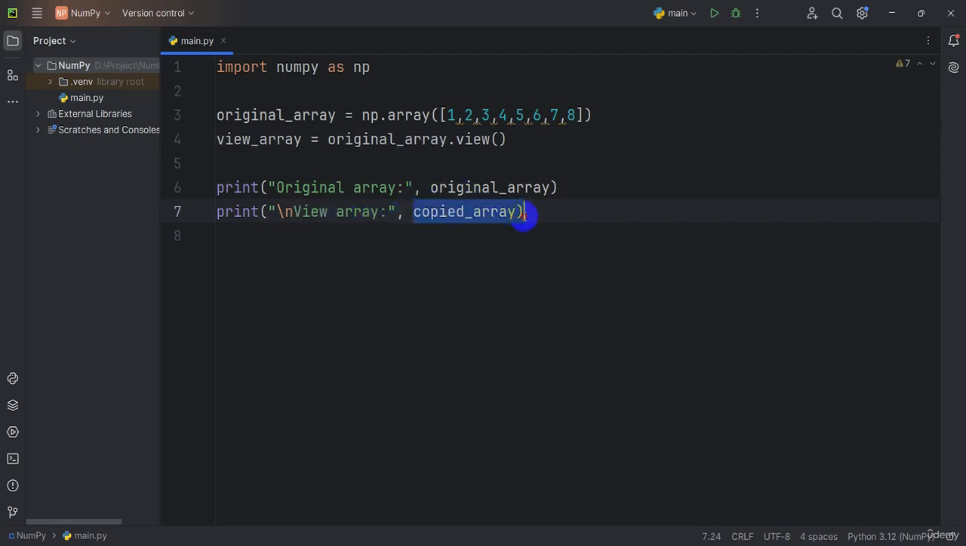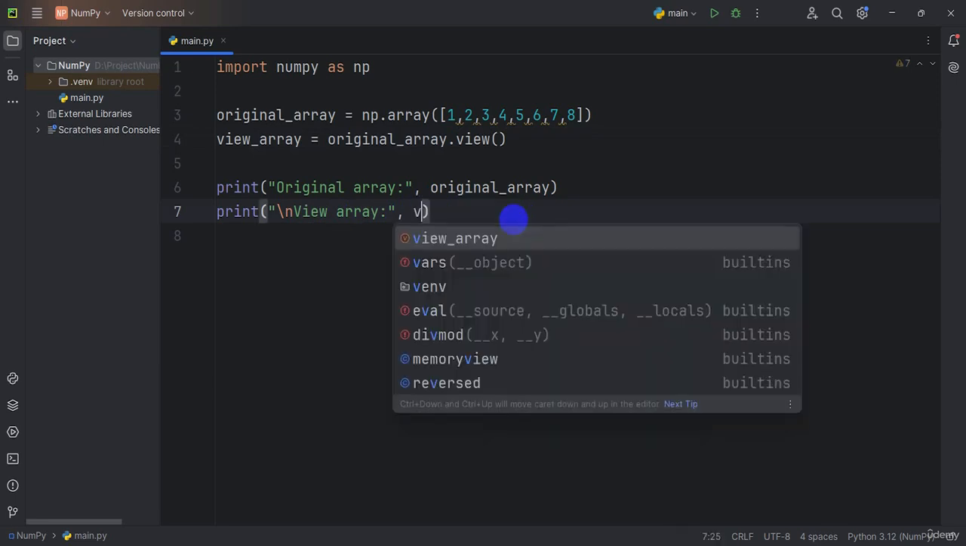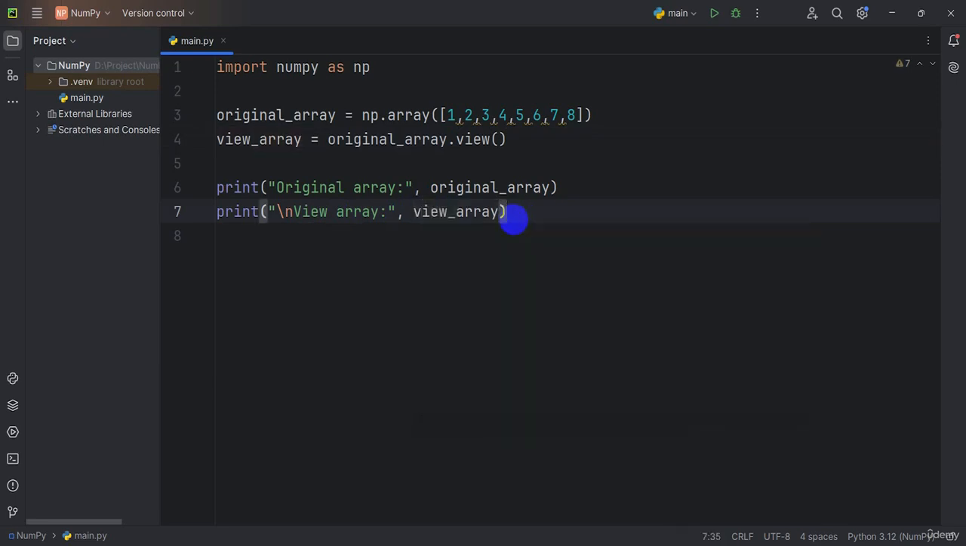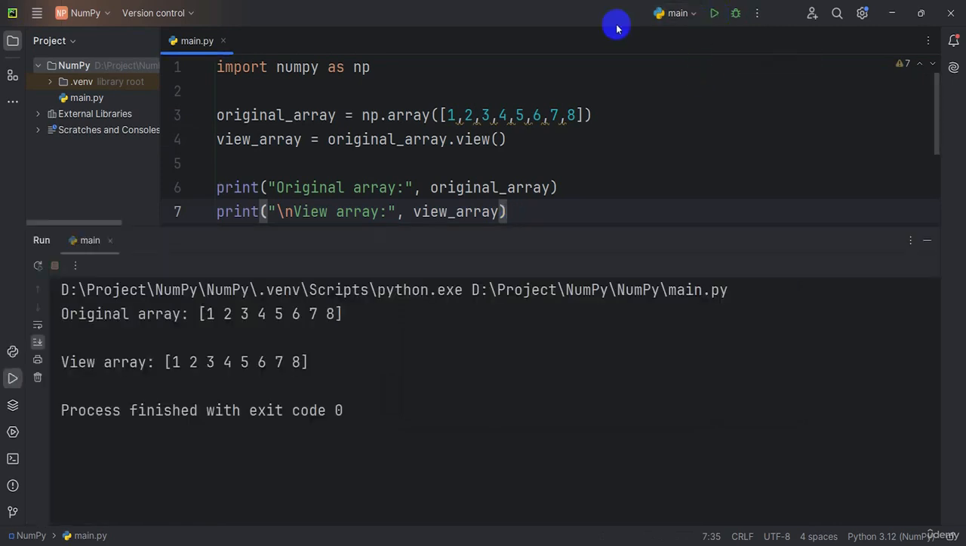Okay, and now just remove this copy. So now I apply this view array. So it's done, and just select all and save this code and let's run this code now. So as you can see, the original array is this one and the view array.